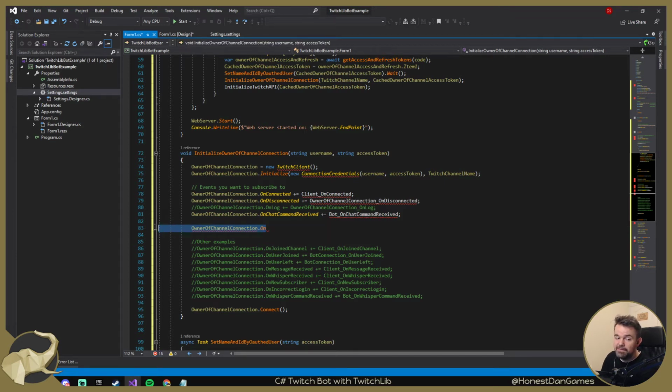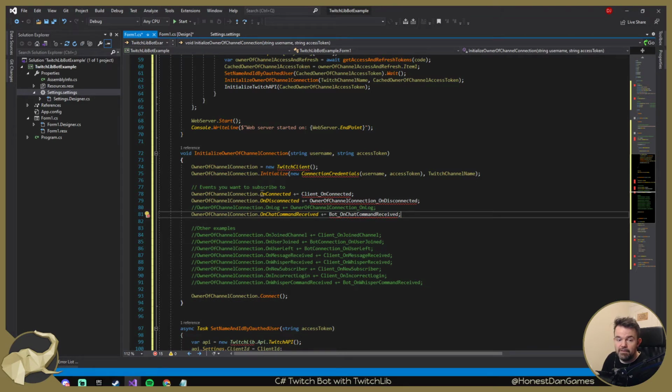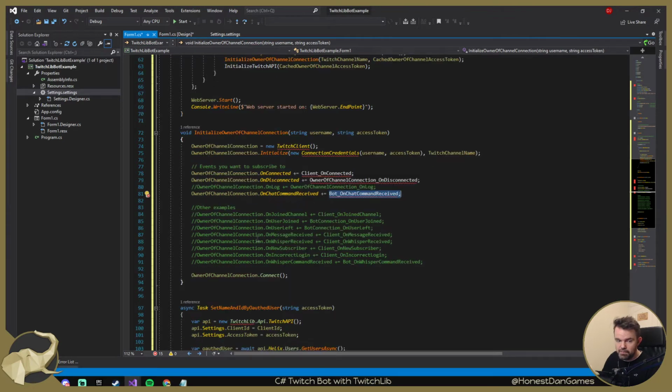And these are just events that we're listening to, and we're saying, right, whenever we connect, call this function. Whenever we disconnect, call this function. Whenever there's a chat command received, a command being an exclamation mark before a word, then call this function. So we're going to go ahead and set up some of these in a moment. But that's what we're doing, we're setting up all the events that we care about. And then finally, we tell it to connect. That's why I was calling it a connection before, because now we're connecting and we've told it all the things we care about once it's connected. Here are some other examples of things you can do. You're welcome to pause and look at those if you want.